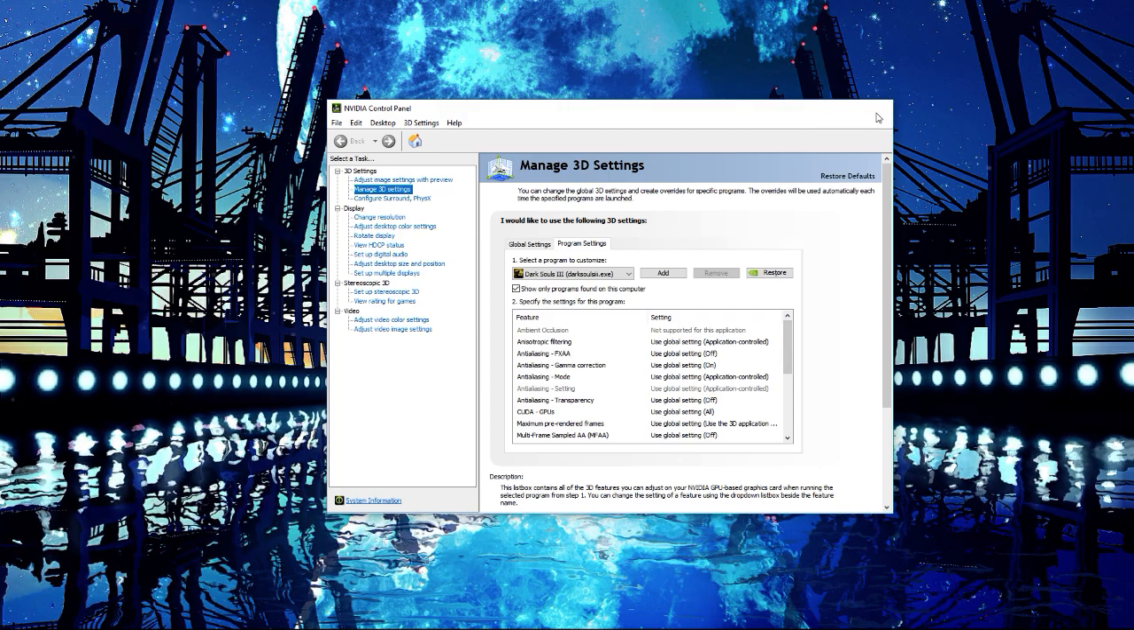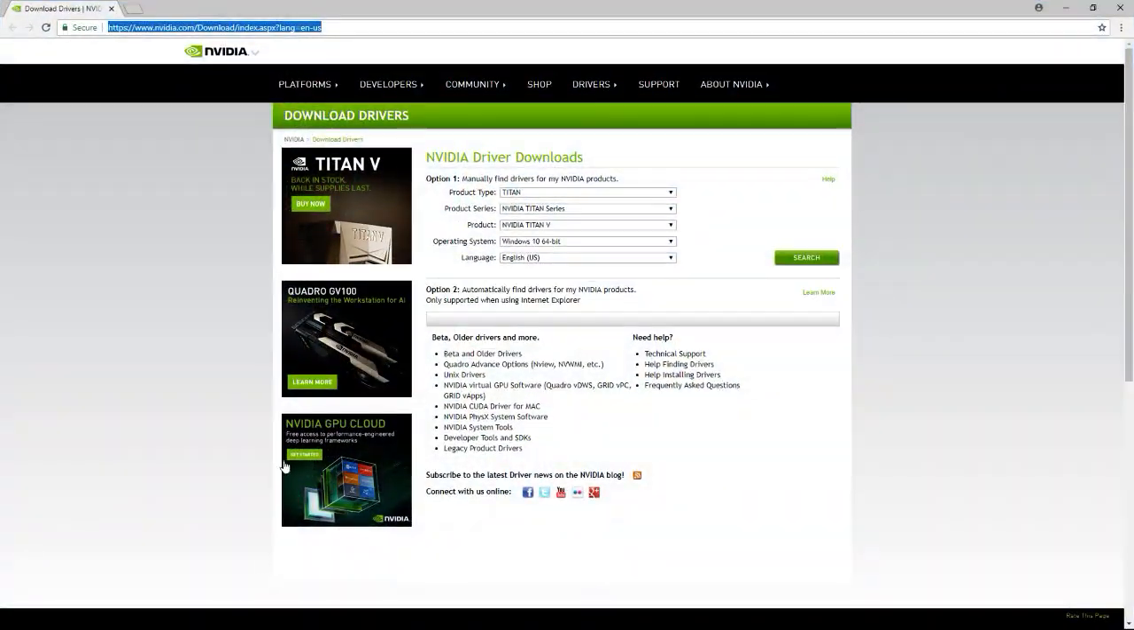So what you're gonna do here is go to the link in the description below, which is this one. You're gonna download the Nvidia drivers right here. Trust me, you might think that this won't work, but it will. You guys can give it a shot. It actually helps quite a lot of people.